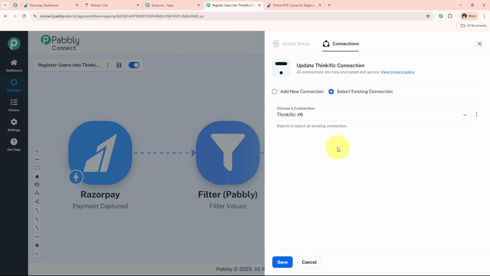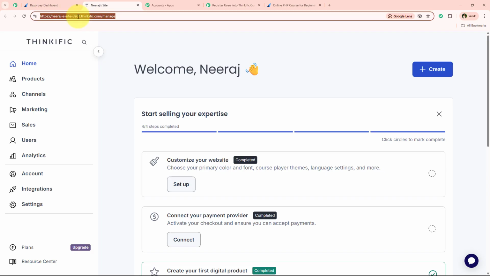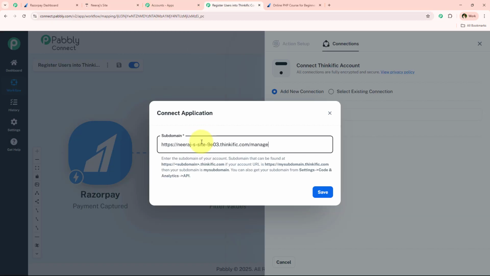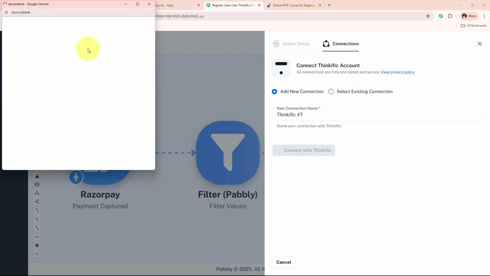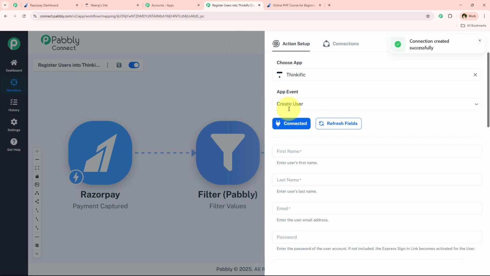Now in order to connect my Thinkific account, I'm just going to go towards this add a new connection and then connect with Thinkific. And now it is asking me for the subdomain, and to get this subdomain, I'm just going to simply open my Thinkific account, and we're going to see that this is the URL. So I'm simply going to copy this URL and paste it right over here. And in the help text, it has clearly mentioned that the subdomain is after this https:// and before .thinkific.com. So I'm just going to erase everything and keep this subdomain and click on this save. And once I click on this save, yes, you're going to see that now Pabbly is going to ask me for some permissions, and with this, after giving all the permissions, my Thinkific account has been connected.